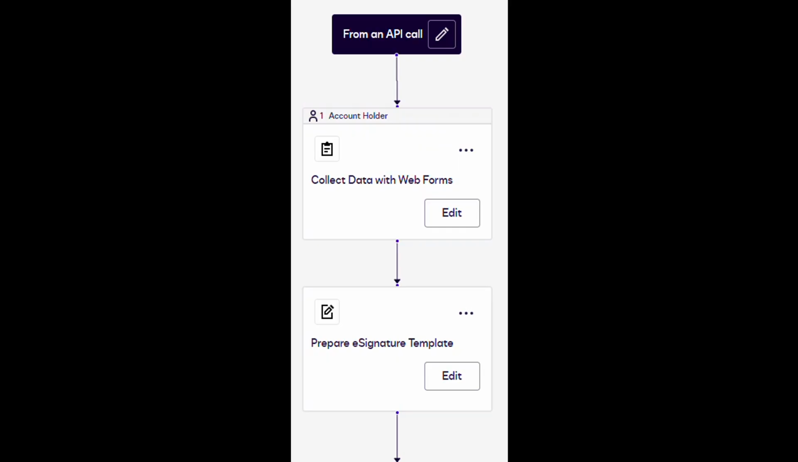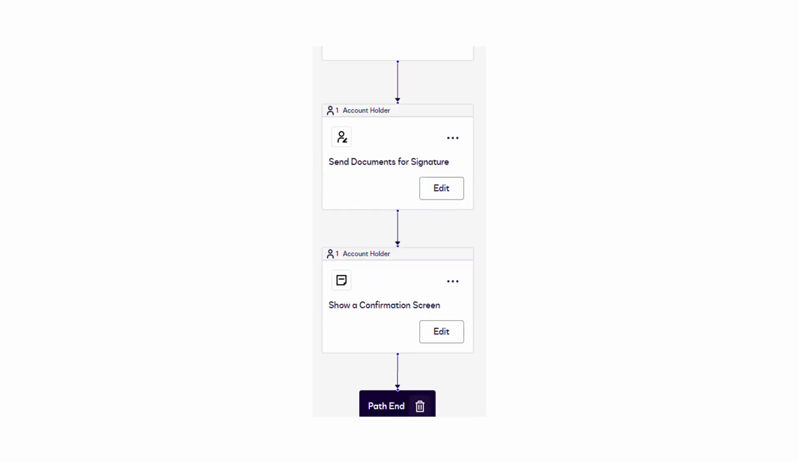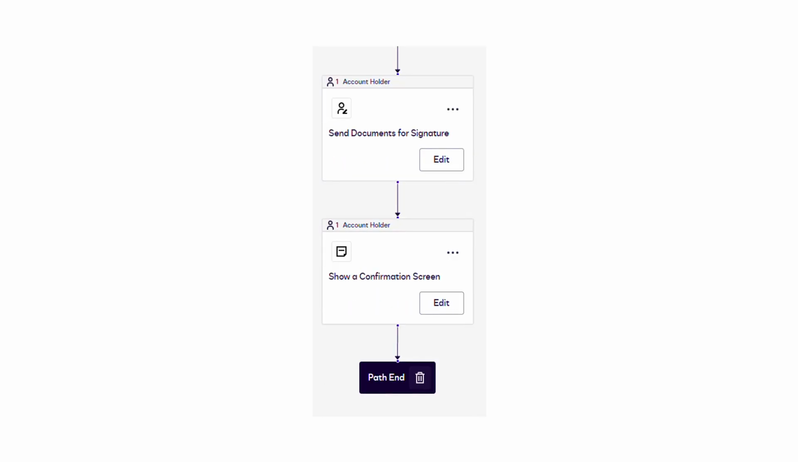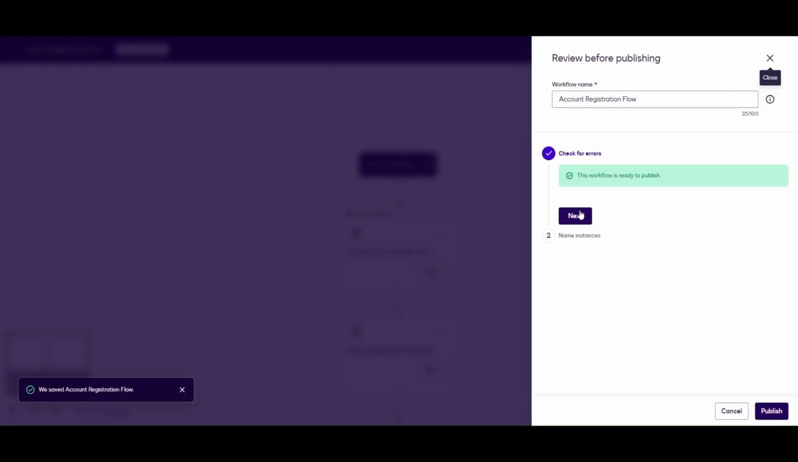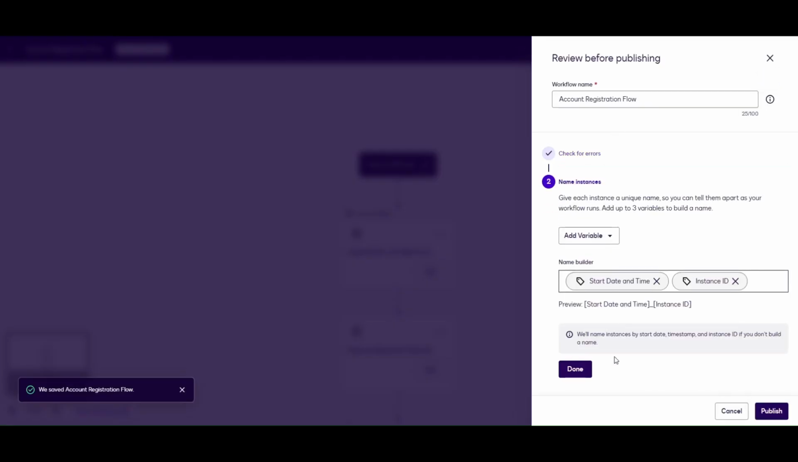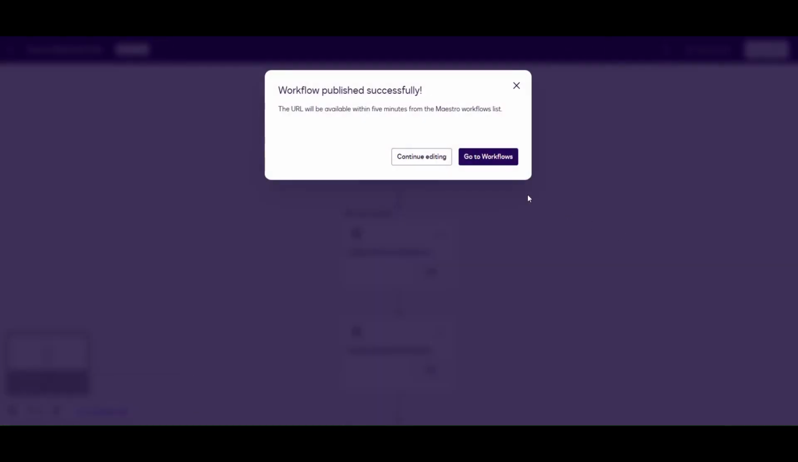With the eSignature template and web form in place, we can now configure the Maestro workflow. This workflow defines the start method, data collection and mapping, sending documents for signature, and a confirmation step once signing is complete. Together, these steps drive the full account opening flow end to end. If you'd like a deeper, step-by-step walkthrough of Maestro workflow creation and configuration, check out the Maestro video in the description. With the workflow published, we're ready to trigger it from the app.